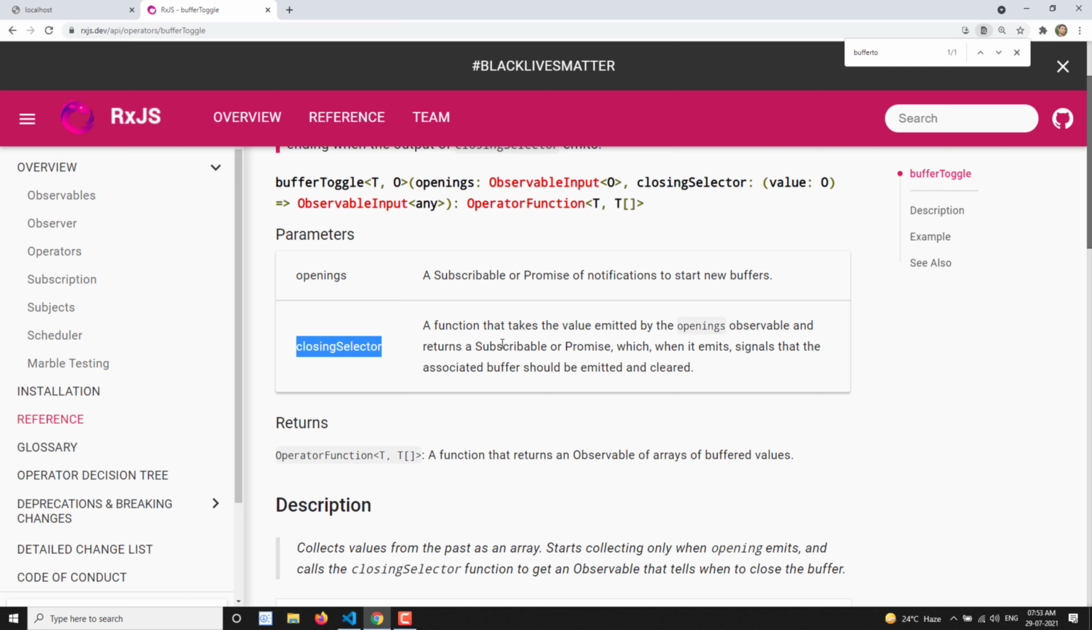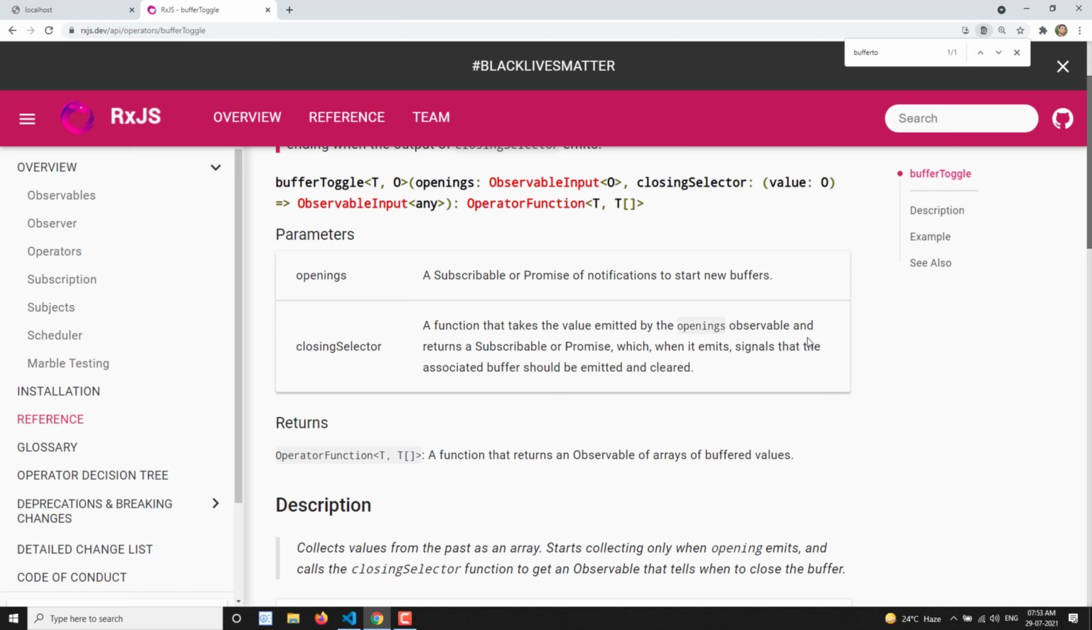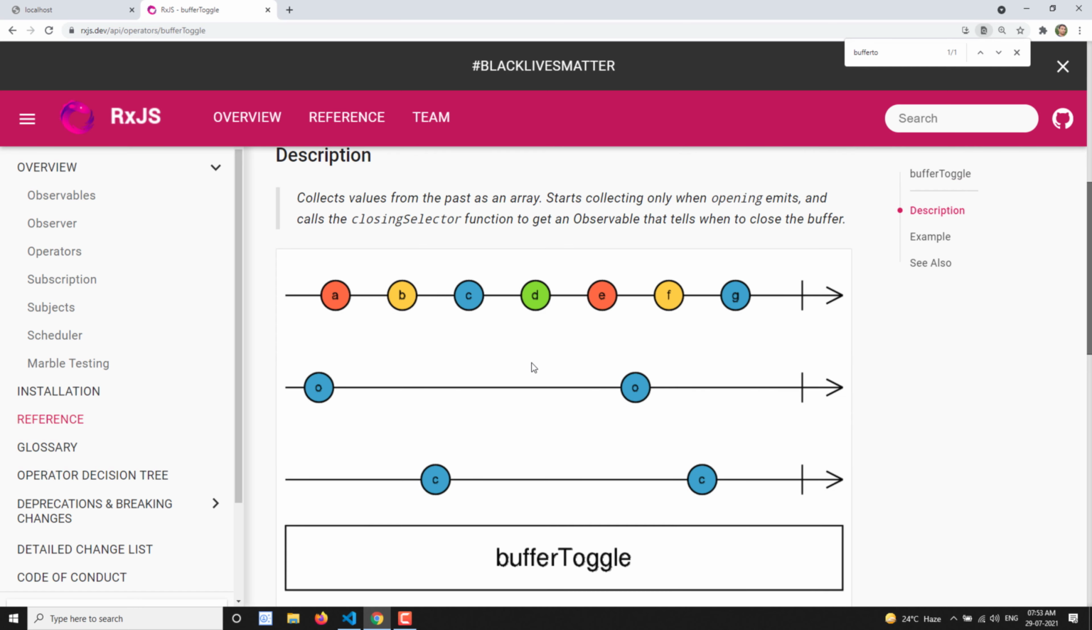The closing selector is also a function, but it is not an observable. It is a function that returns an observable or a promise. When this function emits data, the closing will happen. Here, if you look at this marble diagram, here it is open, so the buffer is open.